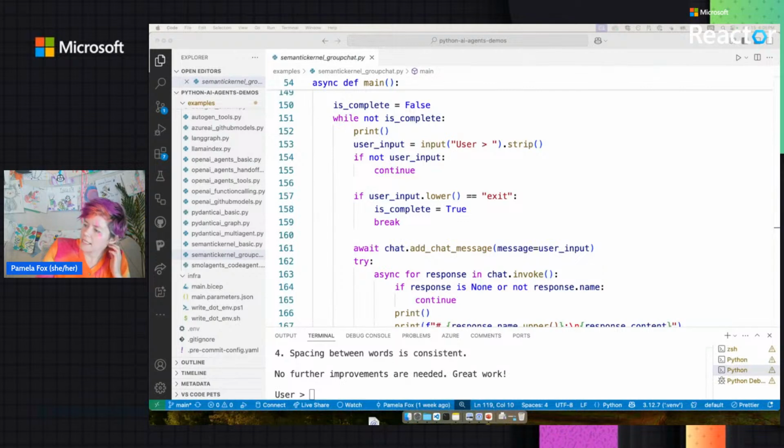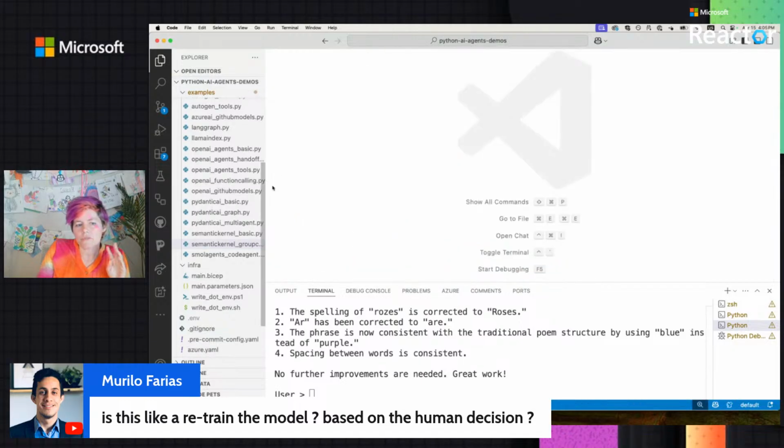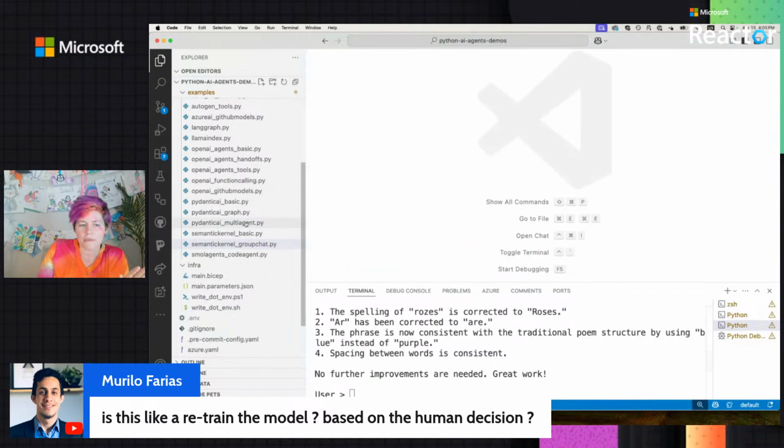So Murillo asked, is this like retraining the model? That's a good question. I did not do any retraining of the model for any of these, because retraining is also what we call fine tuning. Fine tuning usually requires hundreds or thousands of examples, and it actually changes the weights in the model, sometimes just the higher level weights, and then you'd have your own model that you would then be running. I did not use a fine-tuned model for any of these.